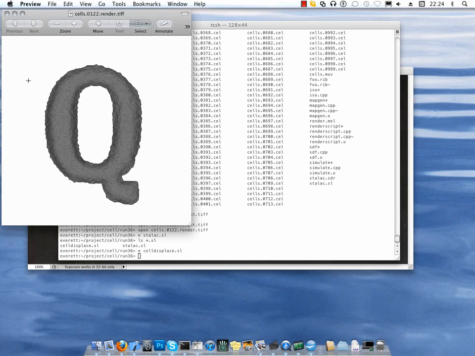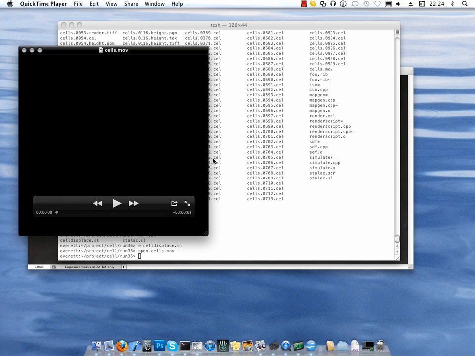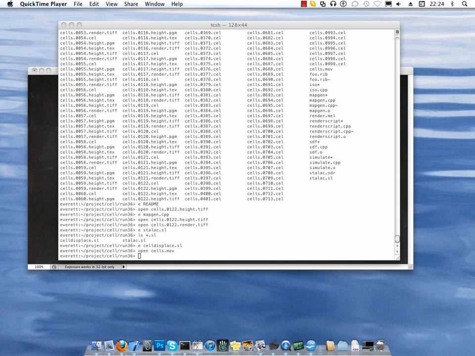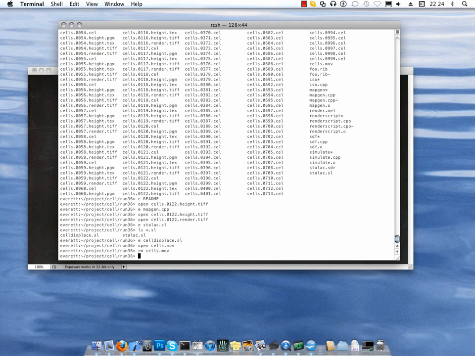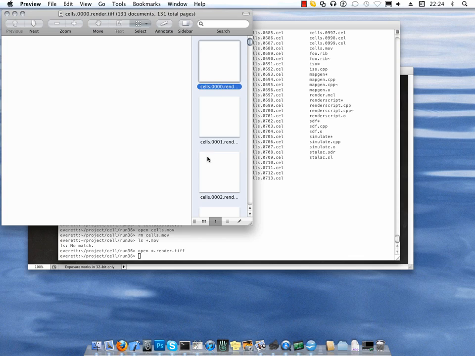So let's look at the animation of this. That is not the animation of this. That's the animation from last time. Let's remove that. I need to clean up, man. Do I have any other animations here? No. Okay, so let's open it into our image viewer, and then we'll just poor man render it.